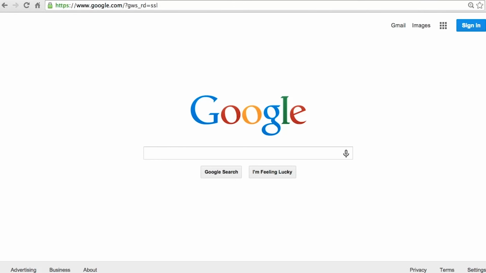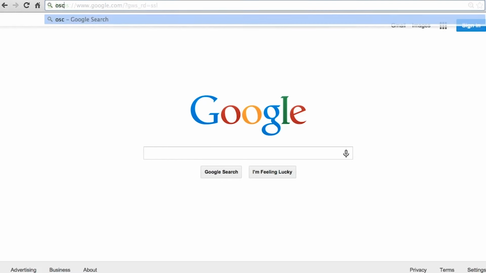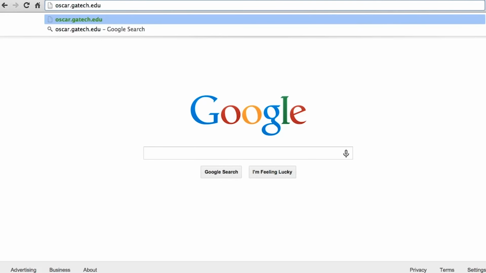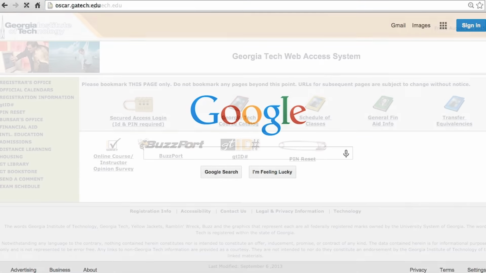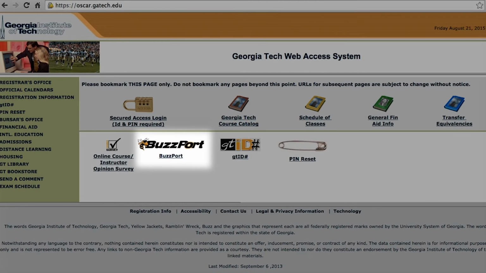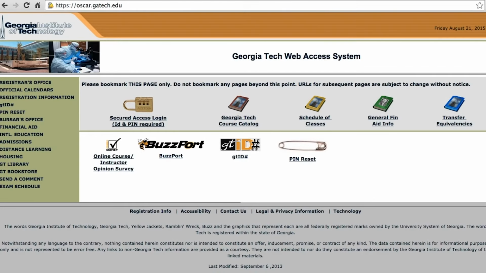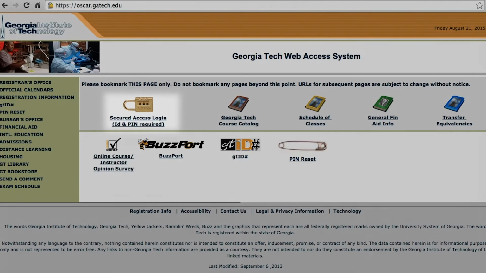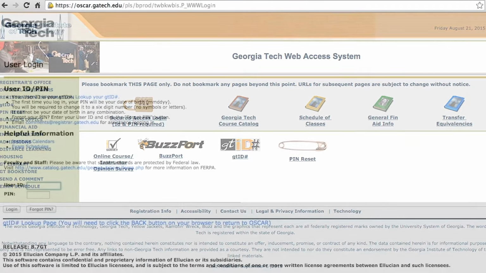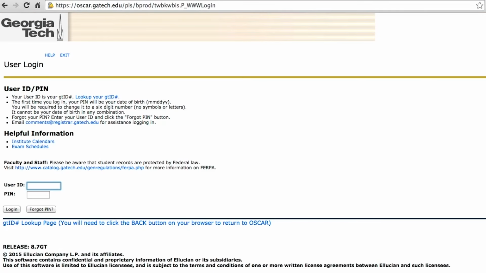To register for classes, you'll use a system called OSCAR. OSCAR stands for Online Student Computer Assisted Registration. To access OSCAR, go to oscar.gotech.edu. You can also access it through Buzzport, but it's easier just to go straight to OSCAR. Then, click Secured Access Login. Now log in using your 9-digit ID and use your 6-digit PIN number.